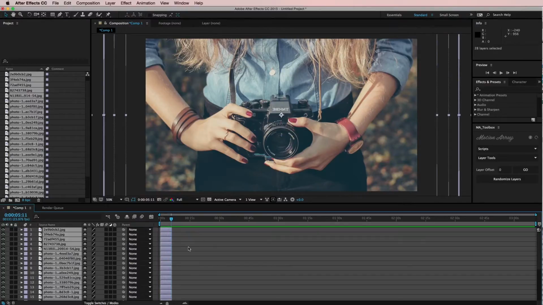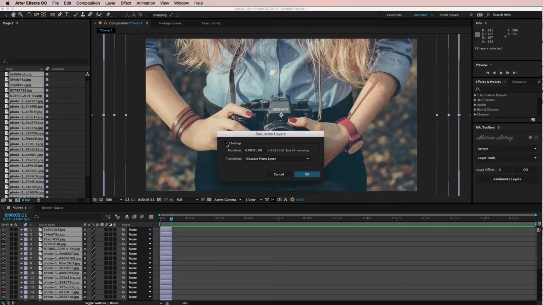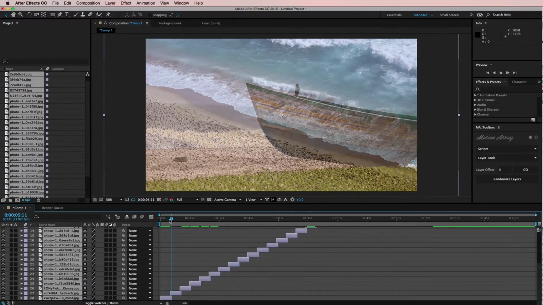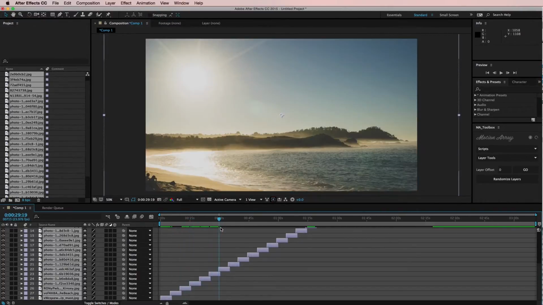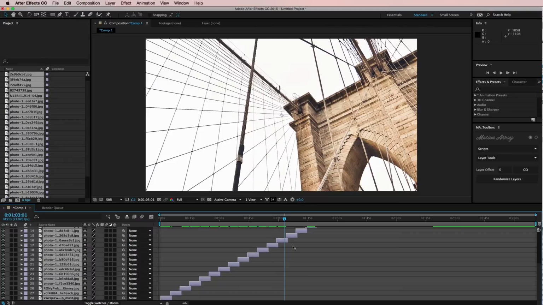So now I have selected all of my layers, and I'm going to come up to Animation, Keyframe Assistant, and then I'm going to come down to Sequence Layers. If you don't want them to overlap, you can just click OK, but let's say I want them to overlap for 1 second, and I want them to dissolve or fade in to the next one after another. So I'm just going to click OK, and now we can see that all of our layers are perfectly timed out, fading in to the next. So this is a pretty cool feature that I didn't know about until recently, and I cannot believe it.